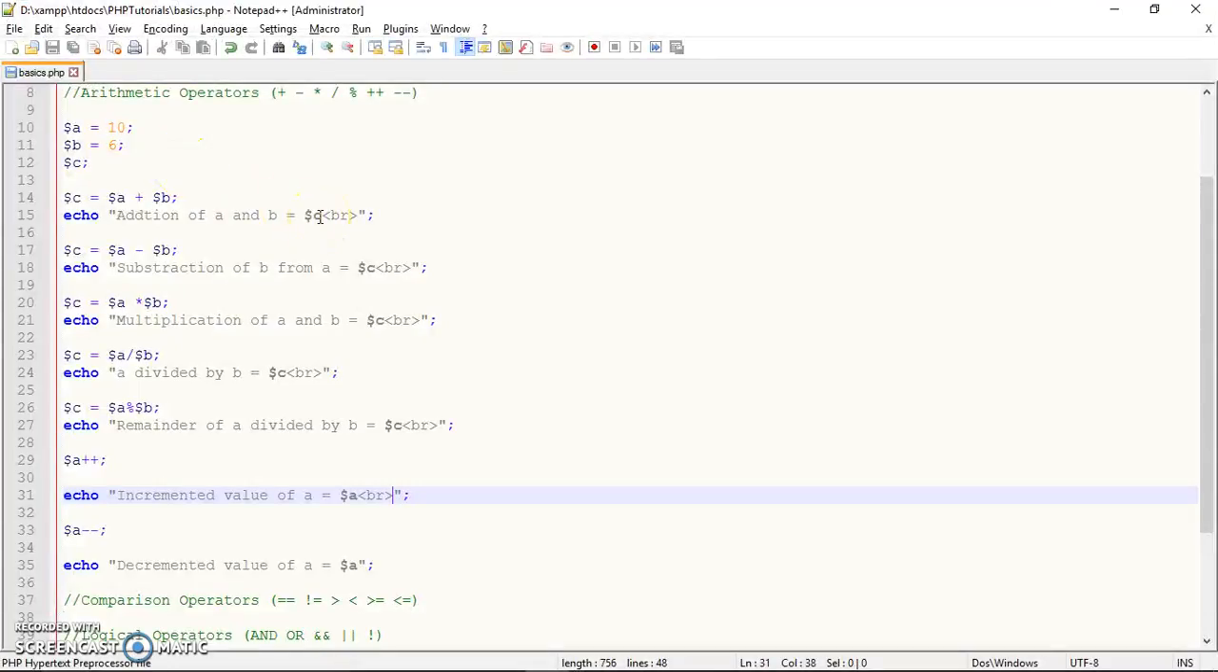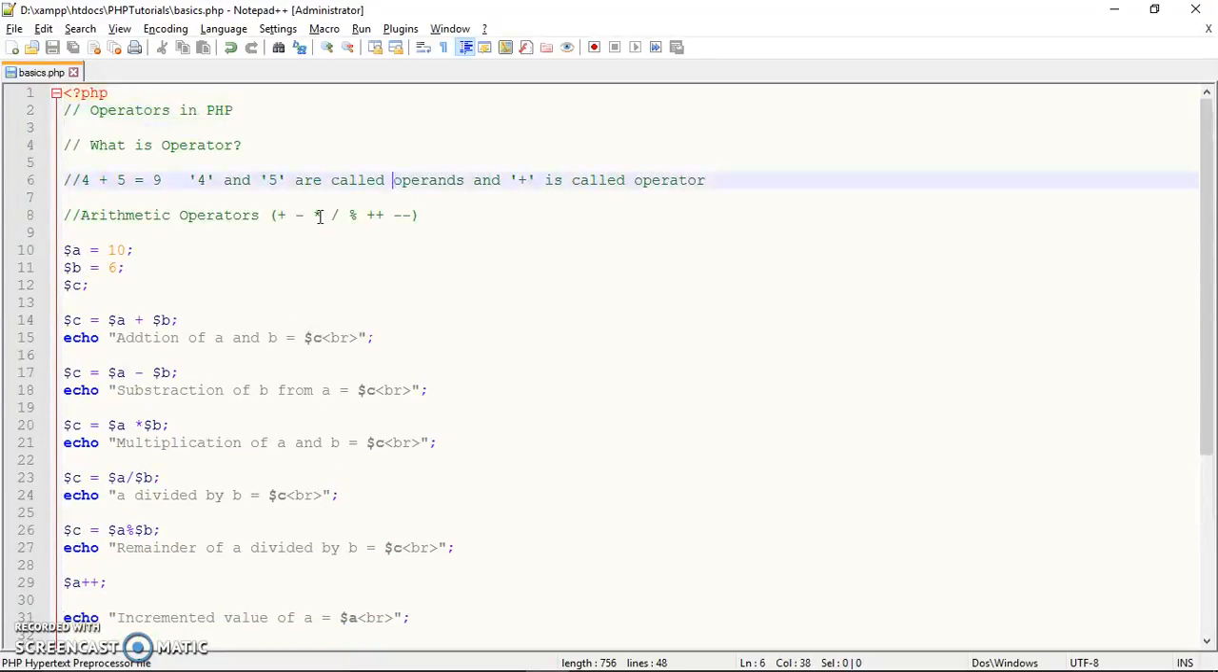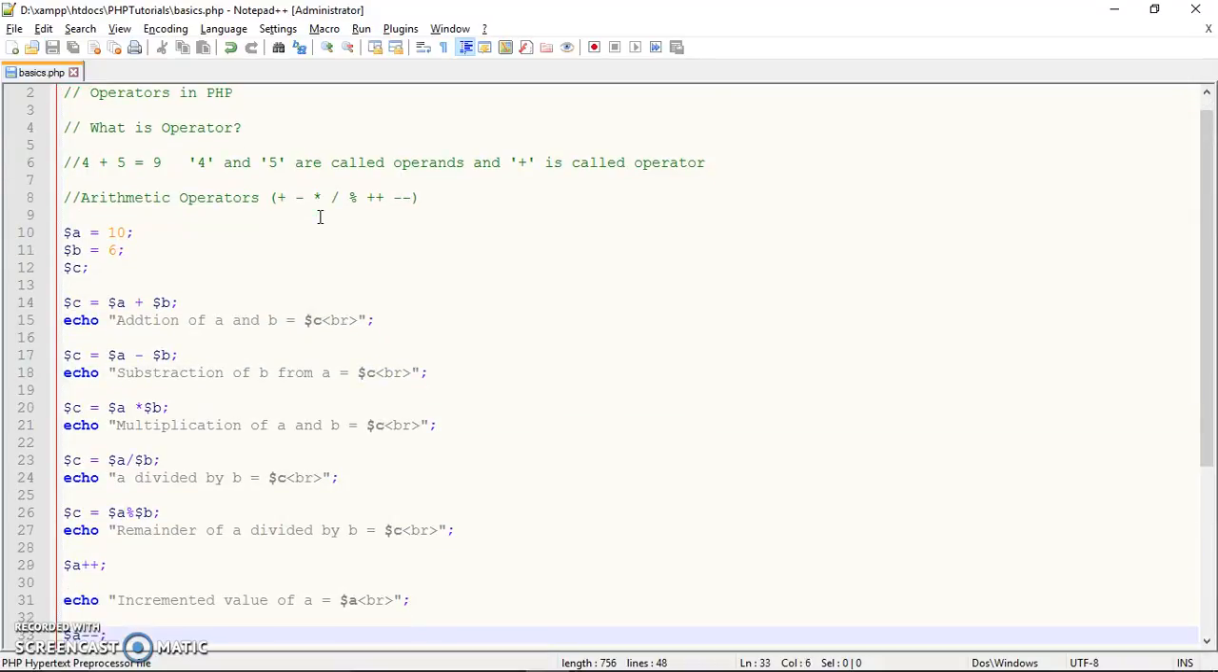So these are pretty basic and simple arithmetic operators provided by PHP. Although these are very, very simple to use, the entire maths function would run on these arithmetic operations.